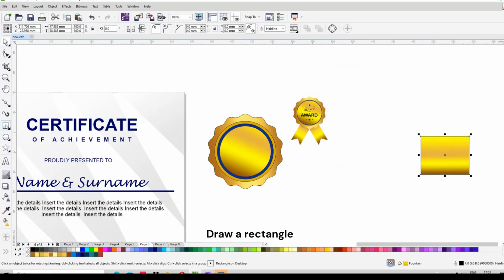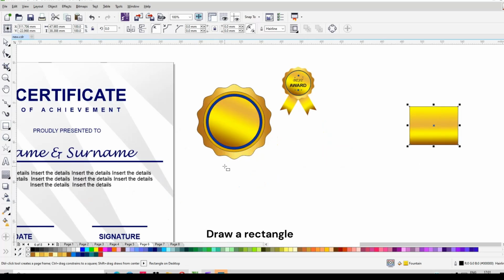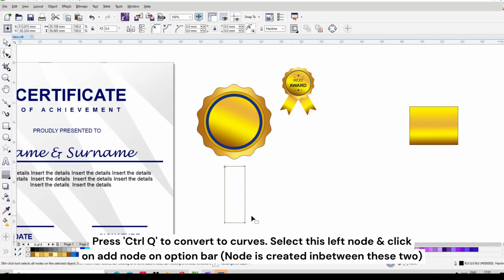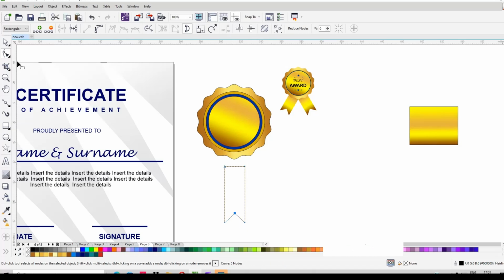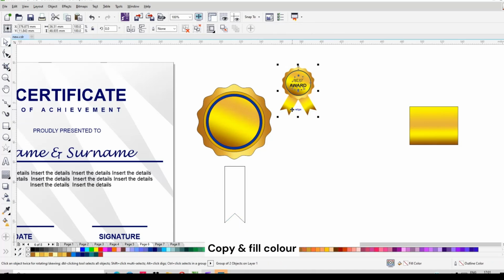Draw a rectangle. Press Ctrl Q to convert to curves. Select this left node and click on Add Node on the option bar. A node is created in the middle. Select the middle node and drag in an upward direction.